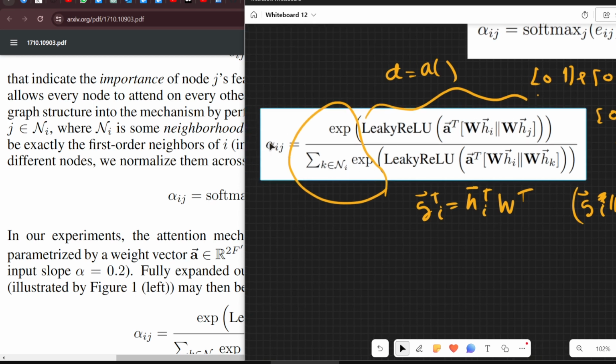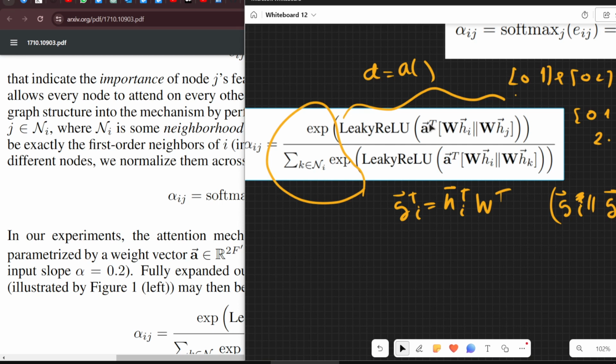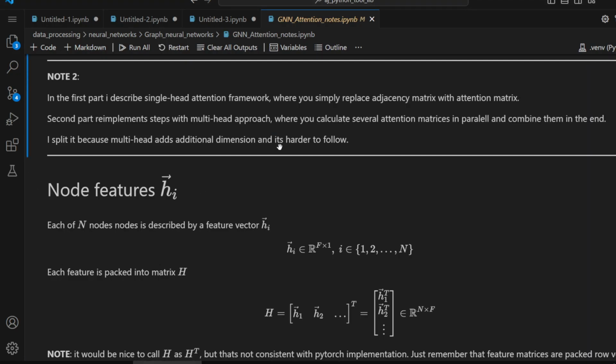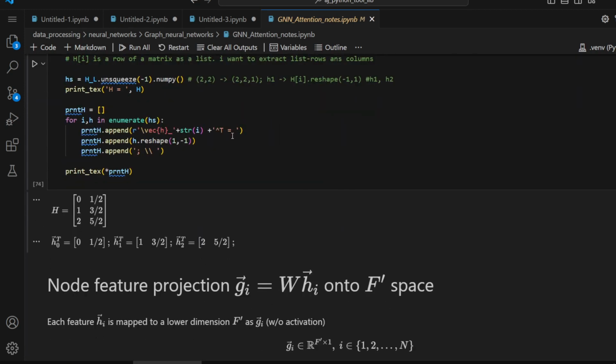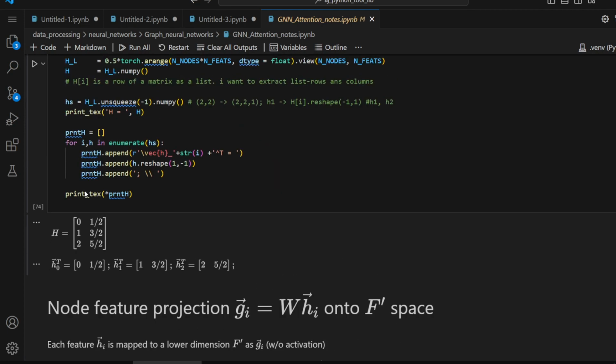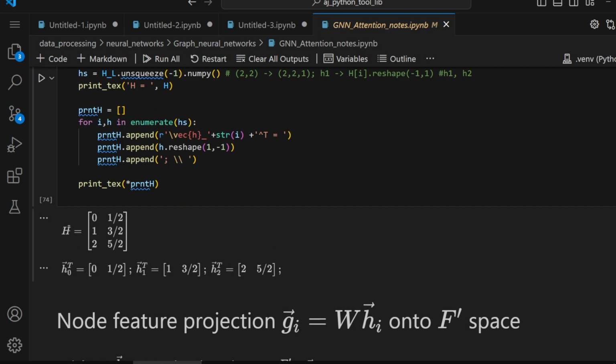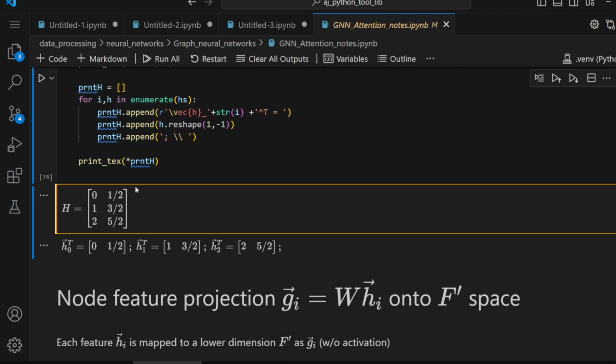What we will do is, it's a matrix, we will calculate a matrix of concatenated vectors. Then we will apply the dot product here, apply ReLU, and then softmax row-wise. And then I have some code that just fakes some kind of graph. Here, for example, we have a feature matrix that has 3 nodes. Each node has a feature of length 2.